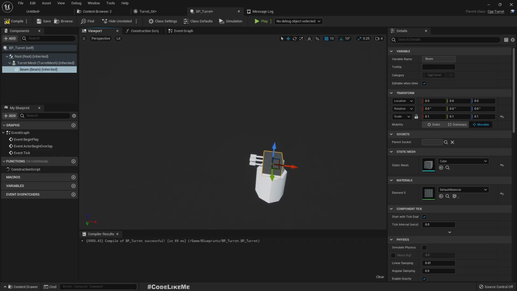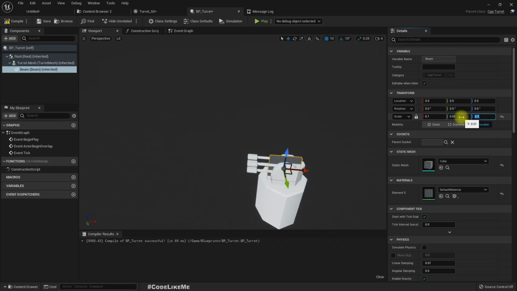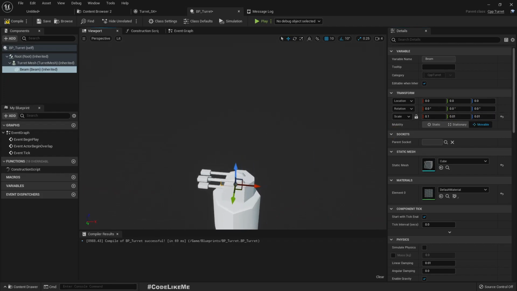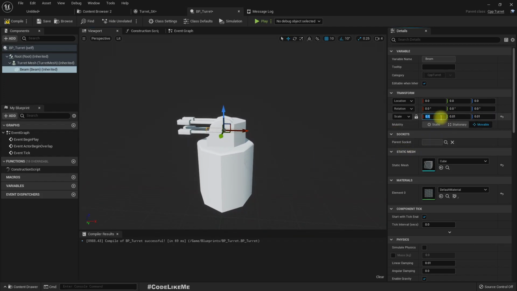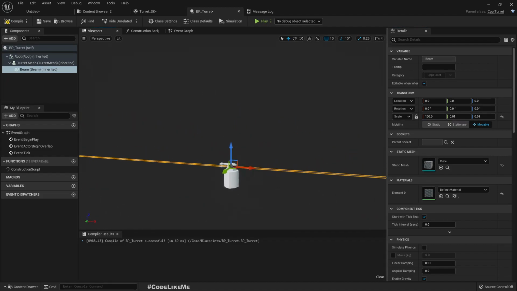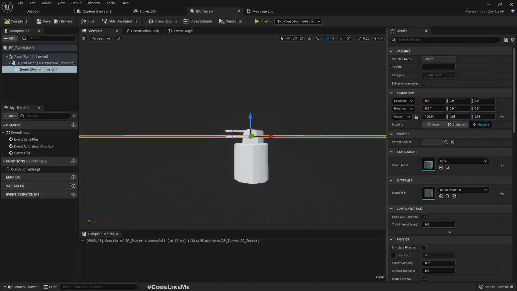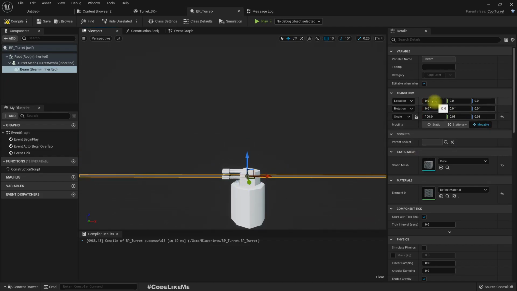Still too large. Z and Y could be 0.0, 0. Okay, that size is good. And X, this has to be long. So 100. Okay, and the beam should start from here. So let's have an offset of -50.